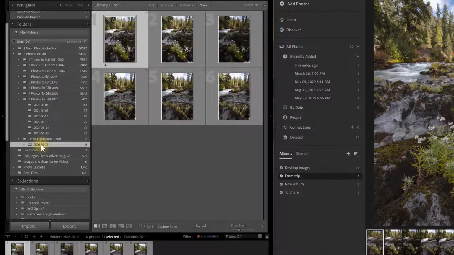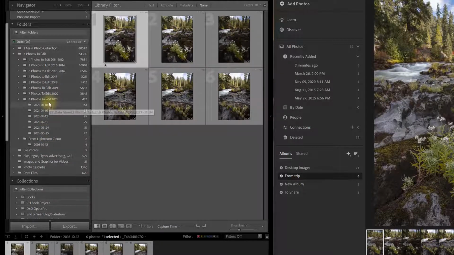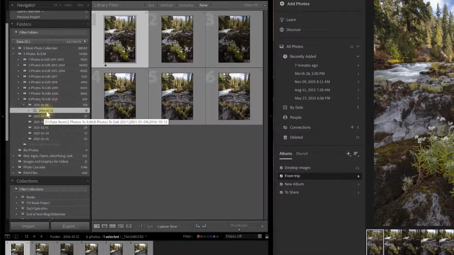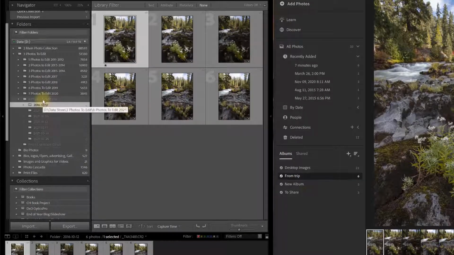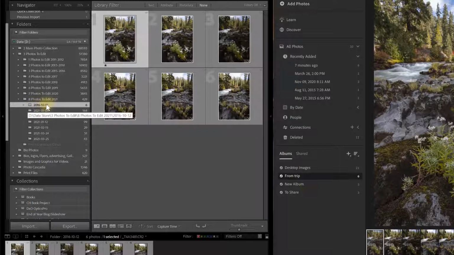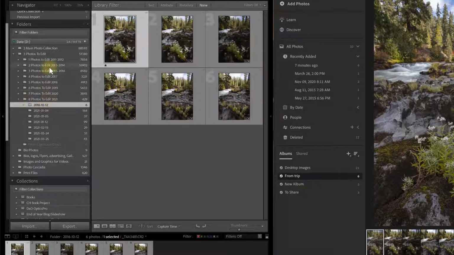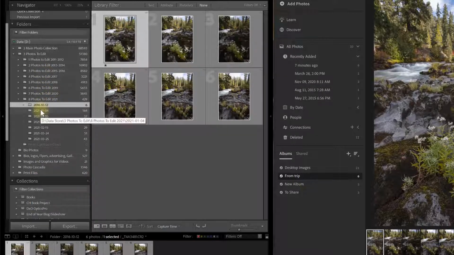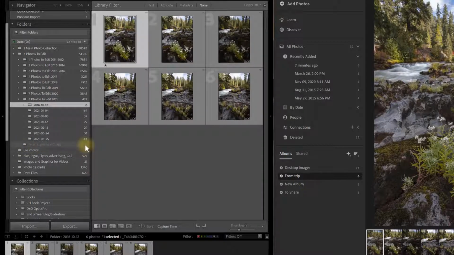So for example, if I just move this dated folder up here out of the From Lightroom Cloud, whoops, I didn't mean to put it inside that folder. Let's move it right here. And I didn't move that to the correct year. But the point is that those original RAW files are now in my Lightroom catalog like the rest of my images. And From Lightroom Cloud is empty again.